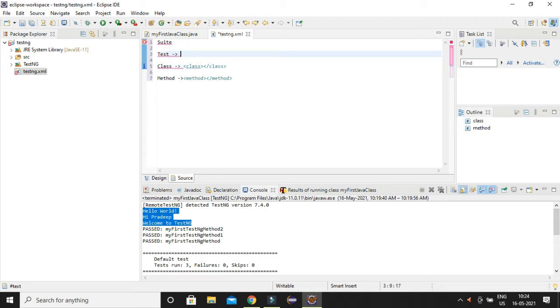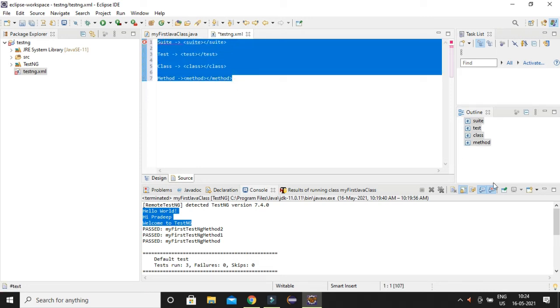So when you are running a test, it is represented by the test tag, and a suite is represented by the suite tag. Okay, so in order to run our TestNG class, my first Java class is there, right? That is my TestNG class now. I have to call that. So how do I have to do that? The hierarchy is like this.